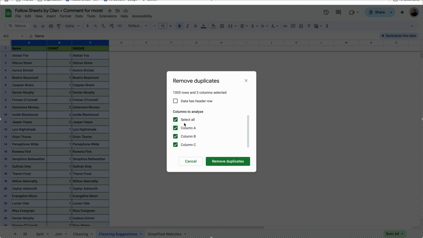And then it will ask you which column you want to analyze. So if you want to check for duplicates in any single one of these columns, you could, but you could also check within one column. So I'm going to say data has a header row, and I want to only look at the columns where it has the name as a duplicate.